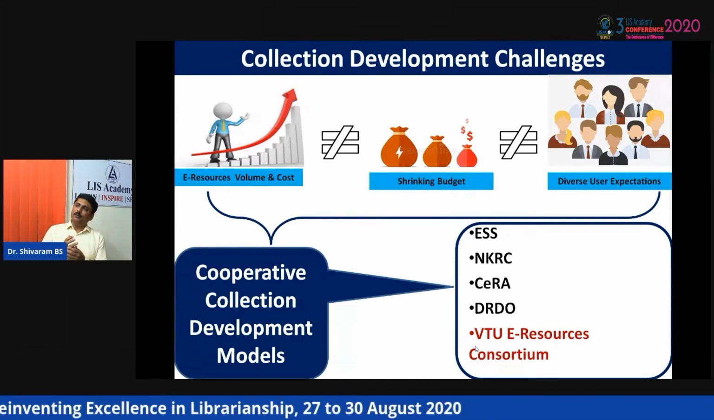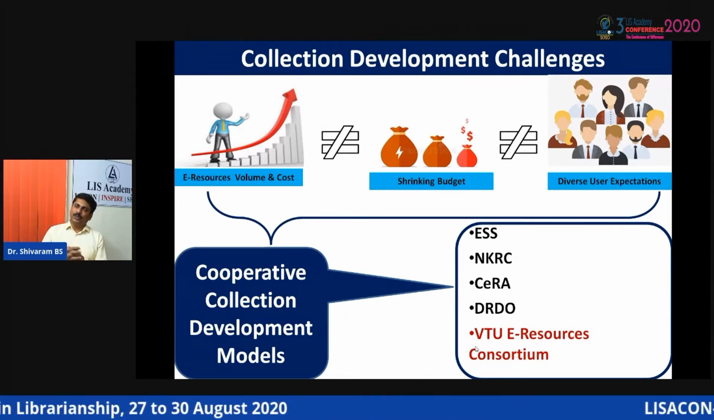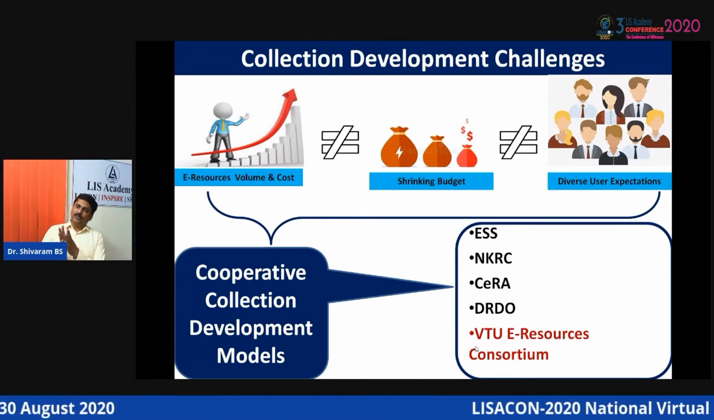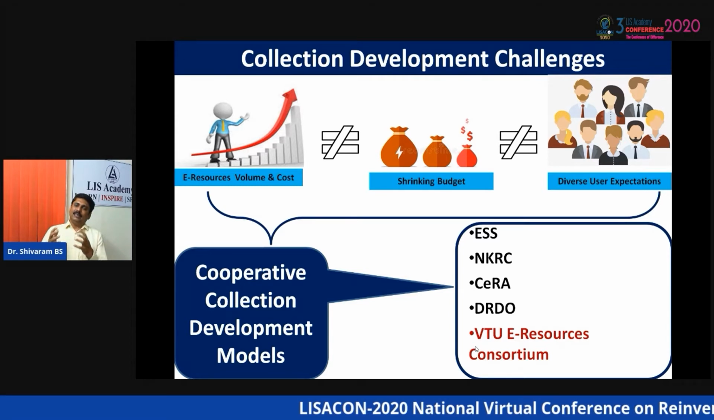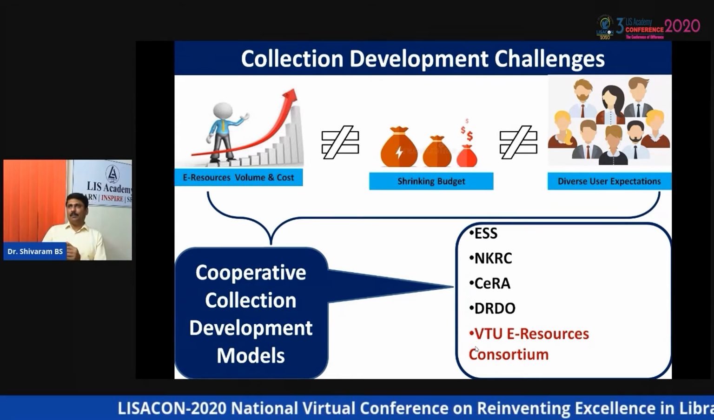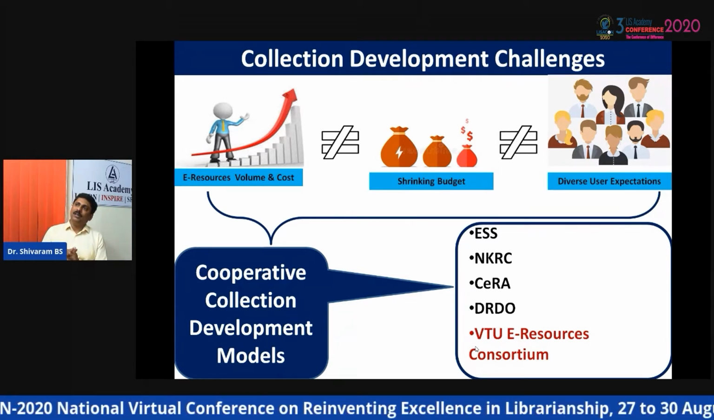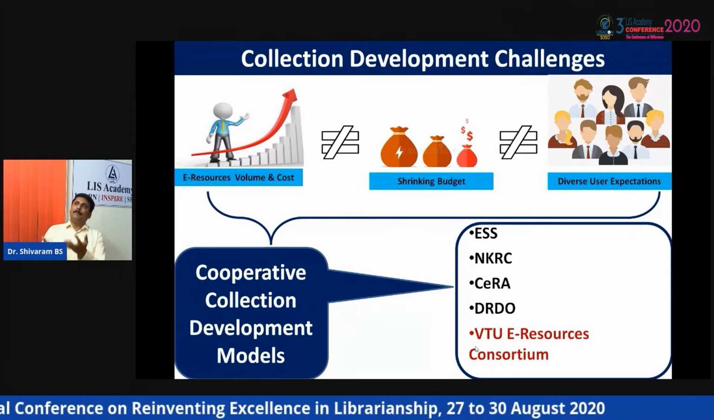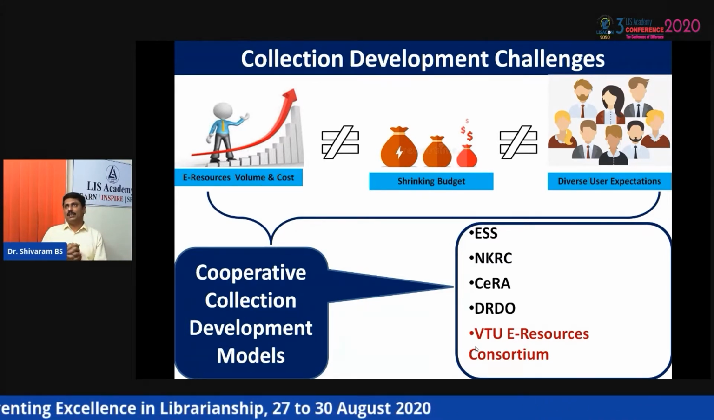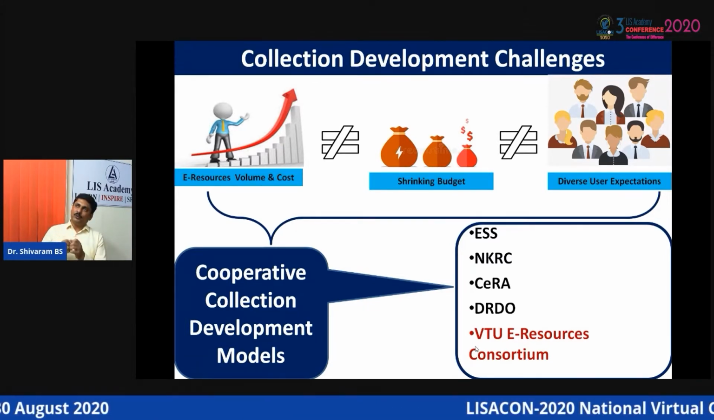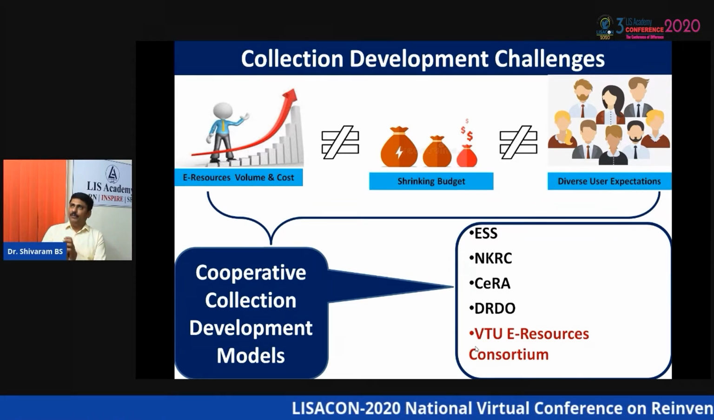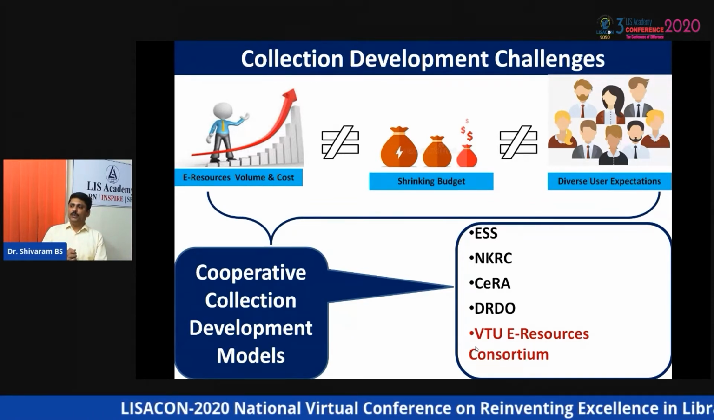Today I am going to talk about the VTU e-Resource Consortium. It's quite different from these consortium models in the sense that it's a self-sustainable model where students pay in the form of a fee for the consortium. The fee collected from the students is the main revenue for the VTU e-Resource Consortium.